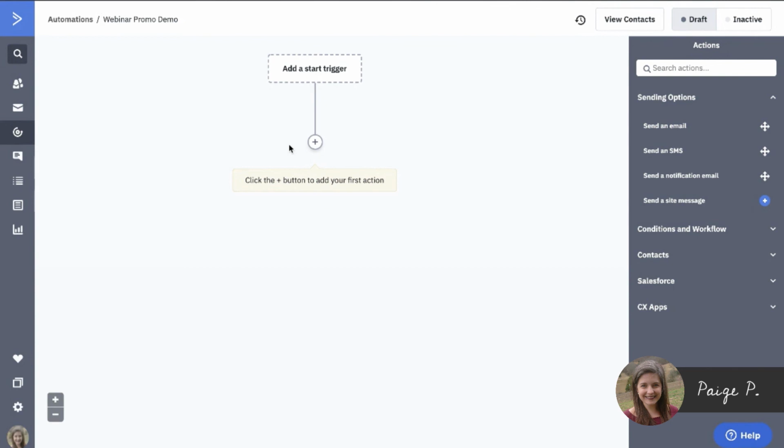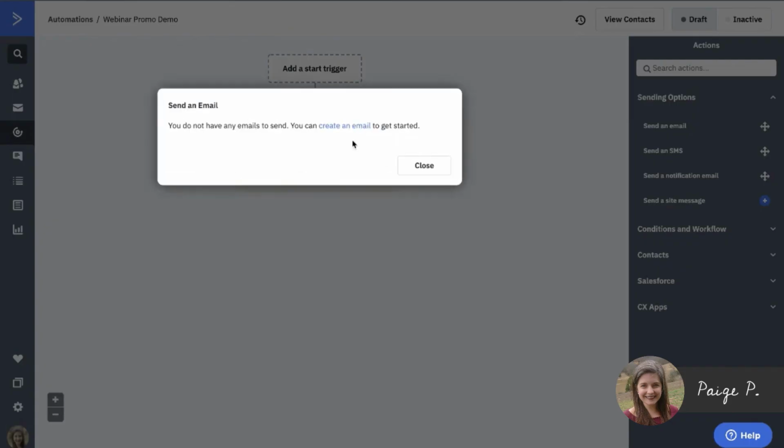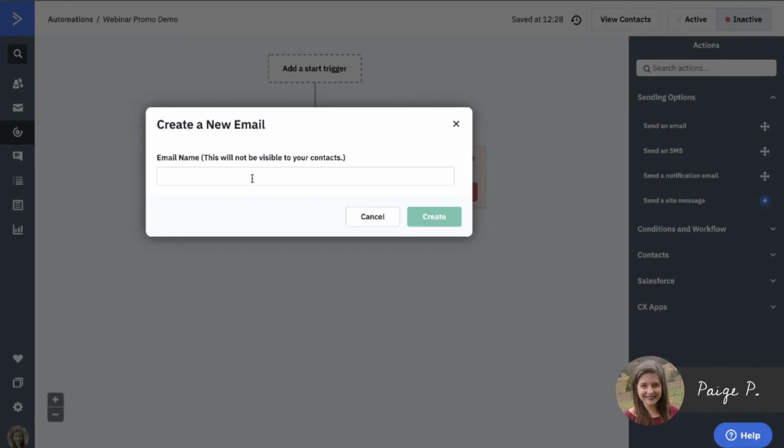All right, now it's time to add the pieces of our automation. The first thing we're going to add are the emails. So drag a send an email action in under sending options. We're going to create an email since this is a new automation. And again, when naming your emails, make sure to be clear and descriptive. I'm going to start with Webinar Promo 1, and then when I go back and add in my email content, I will add the topic of that email into the name as well.